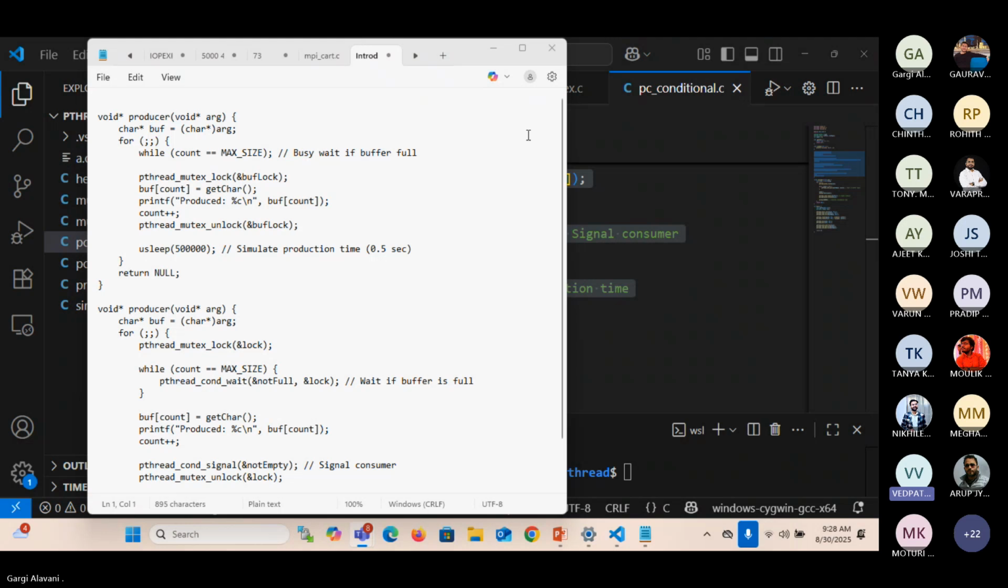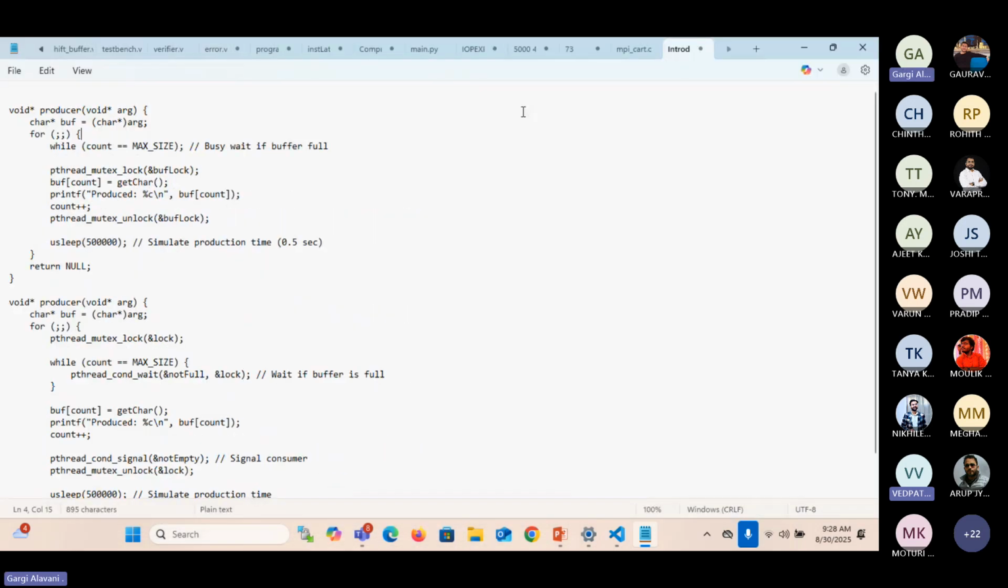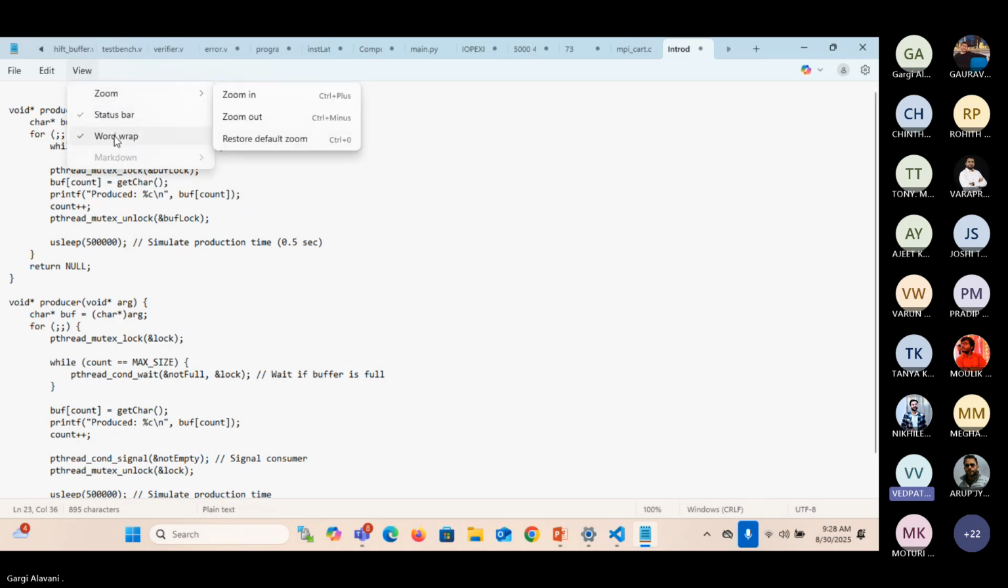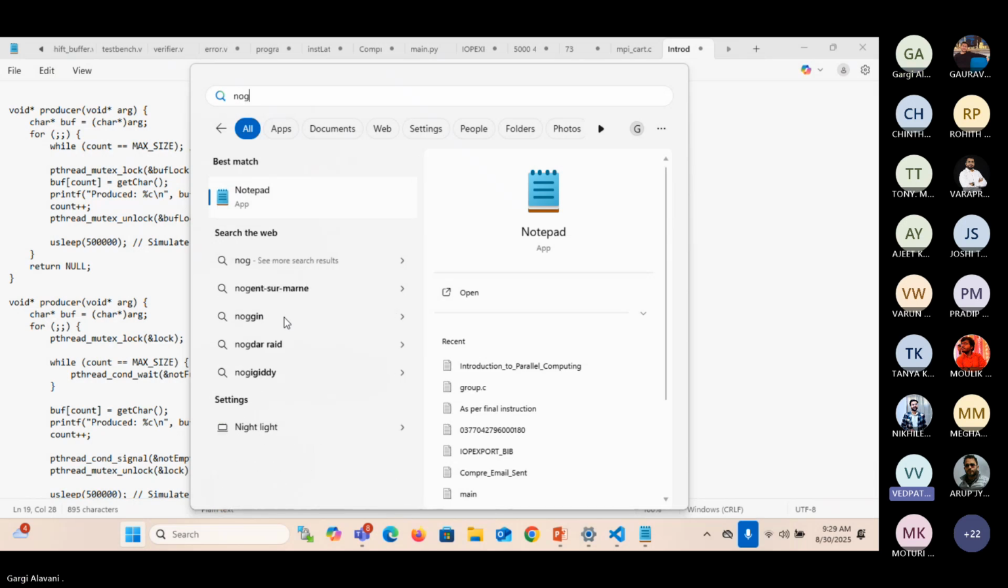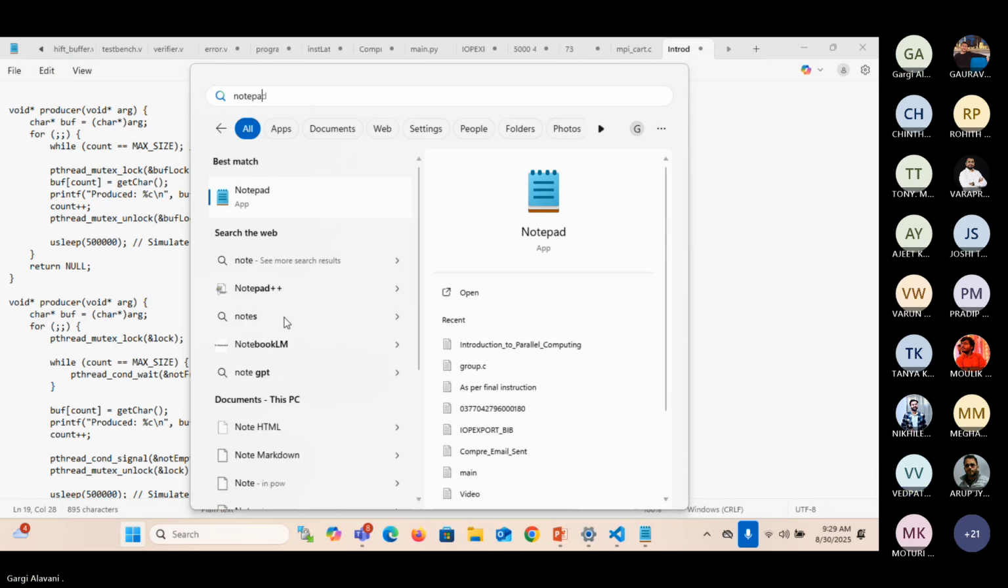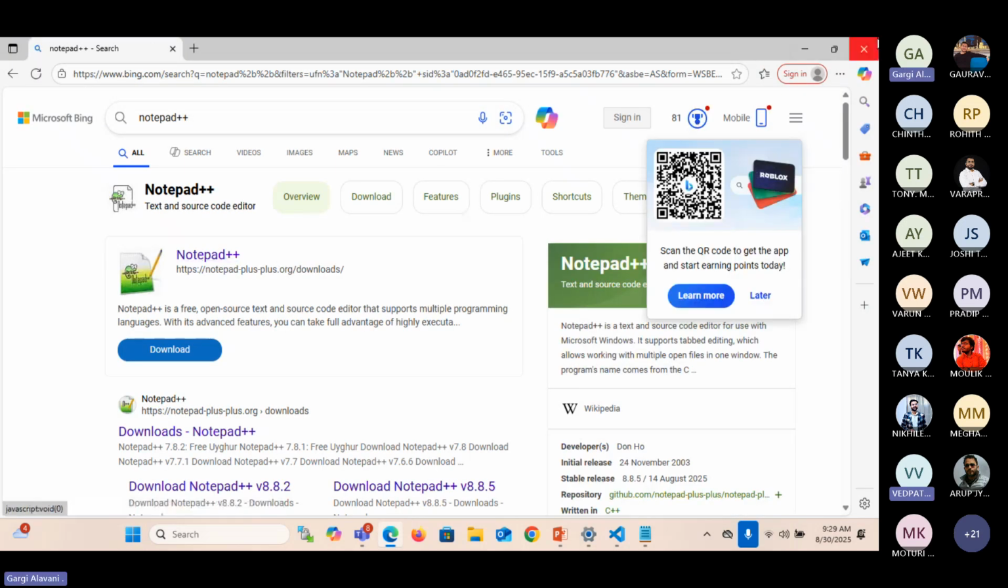I have a question in context of placement of the while loop. In the traditional example, as soon as we start the for loop, we check the while condition, busy wait if buffer full. Is there a way to bring in line numbers here? If line numbers are there, we can refer to them properly. Or if you just have Notepad++, that will be better. Yes, I'll check. You'll need to install that.